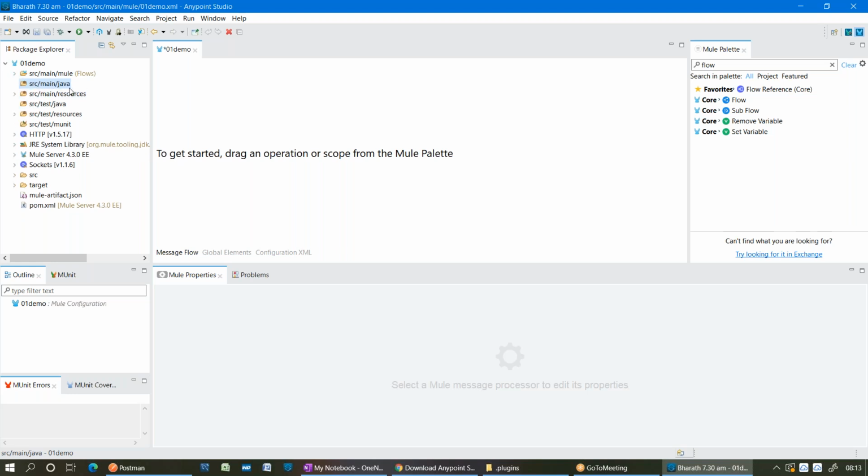Now, src/main/java. If any developer has given a Java class to you and you want to invoke the methods present in that class by using the Java module, you need to place that class file under src/main/java, right? And src/main/resources: if your project is dependent on some external files like a JSON file or XML file or any other file, you need to keep them under src/main/resources. So these three are the development environment.